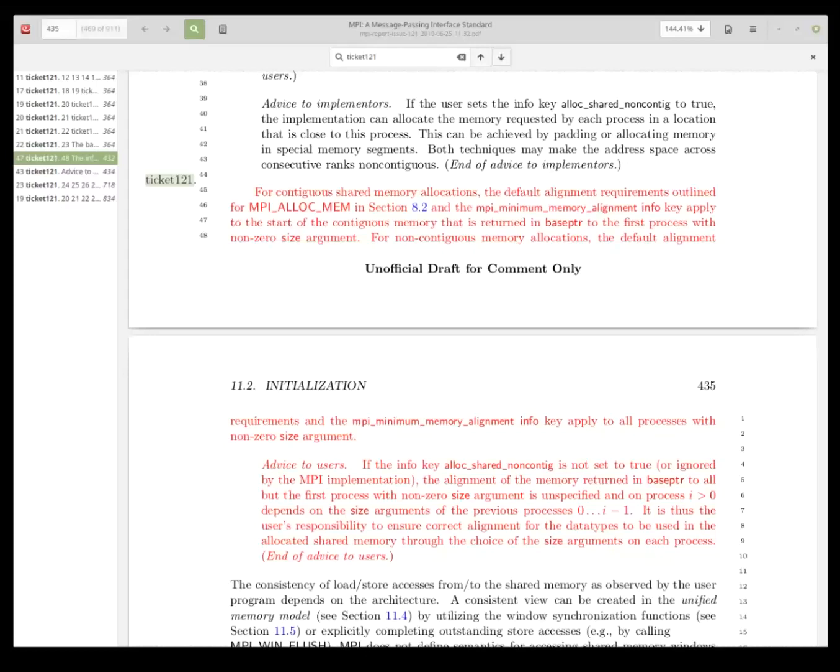The problem here is that you can figure out whether it did the right thing, but it's not as easy as checking for the correct alignment, for example. So you have to look at whether the memory ranges that you get for all the other processes. Sorry. Yeah, the non-contig one though is a performance optimization.